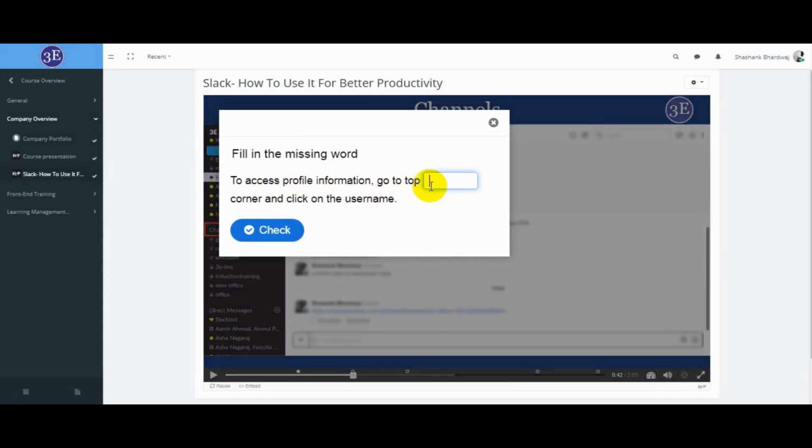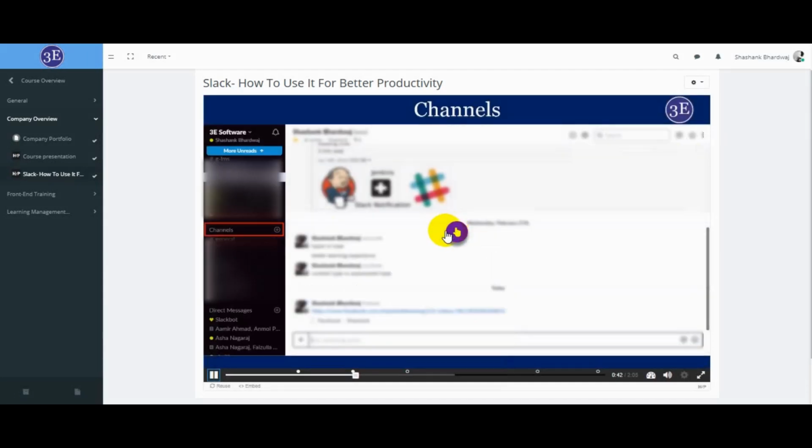Now comes fill in the blanks where the learner needs to fill the missing word in the blank space. How to create or see the list of channels. Click on the plus sign and you can create a new channel with members. You can even see the channels you are subscribed in at the left side of the dashboard.